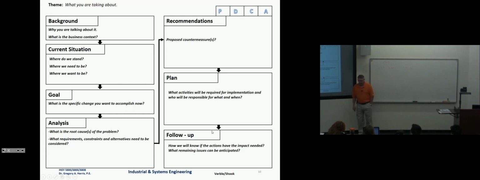John Shook, who wrote the book Learning to See, who's going to be here in October to talk with us, developed this template. It's not the only template to be used. There are other templates, but this is a general one that can be used. We're going to go through each of the areas. You have a background, the situation, what the goal is, how we're analyzing it, what we're recommending, what the plan is, and how we're going to follow up. If I could fill all that out on the problem that I'm working on, that's a pretty fast way of explaining what's going on in the issue that we're trying to overcome.